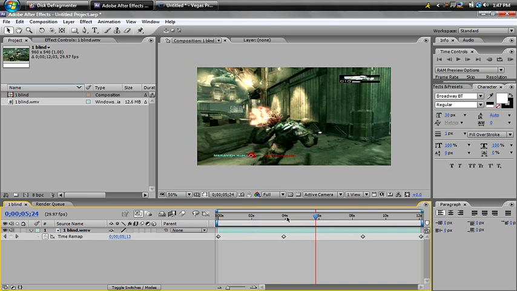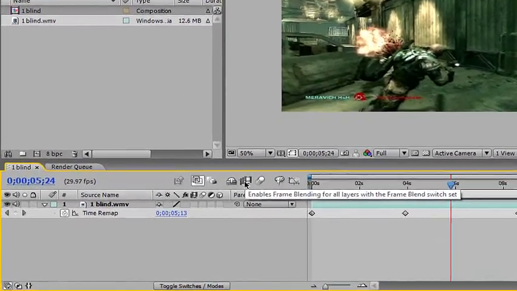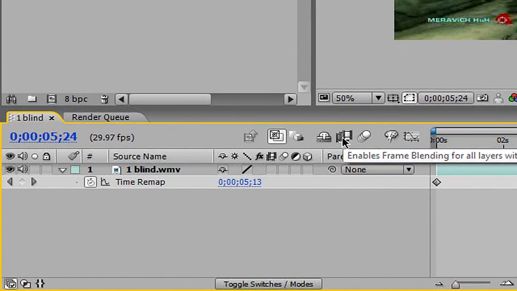So now you've done your slow motion, now you just have to add the effect. You wanna go to this button here. It says enable frame blending. You want to click it, and then click the one next to it. That's the pixelated motion that you see, motion blur. You want to click that too.